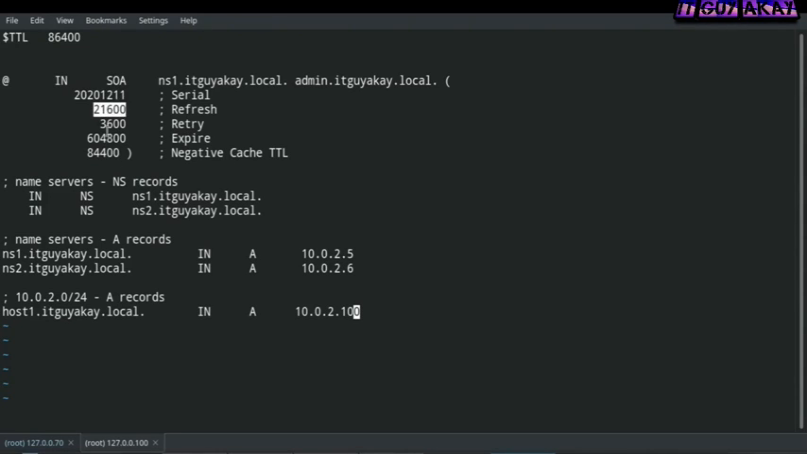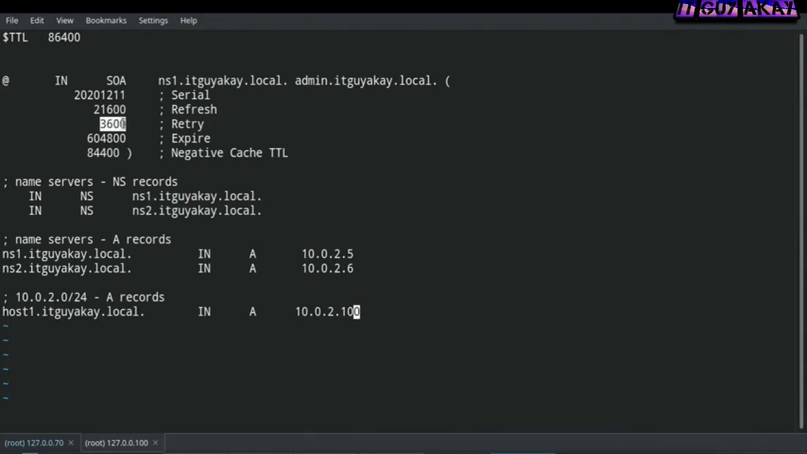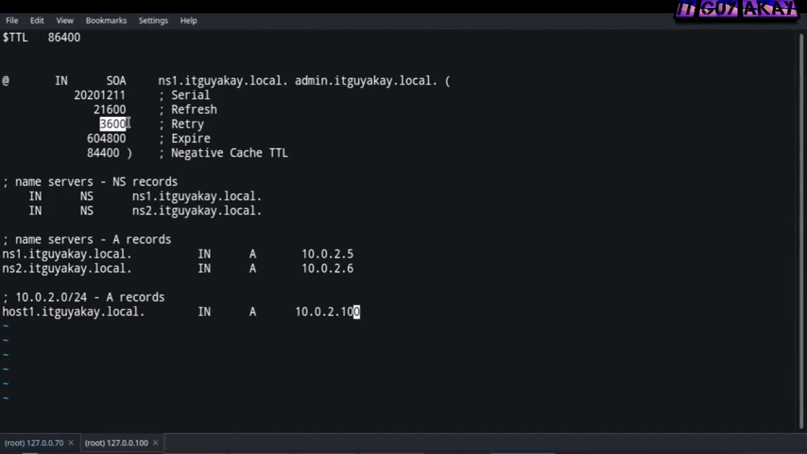Fourth line contains the refresh time, a numeric value slave servers use to determine how long to wait before asking the master server if any changes have been made to the zone. Fifth line contains the retry time, a numeric value that the slave server uses to determine how long to wait before making another refresh request if the primary server does not respond.